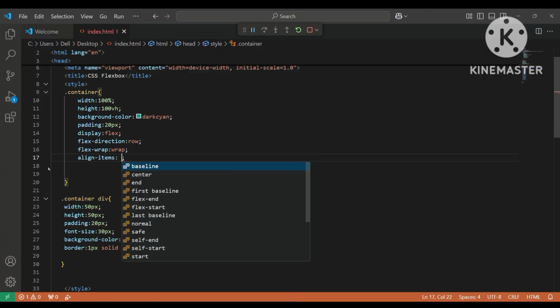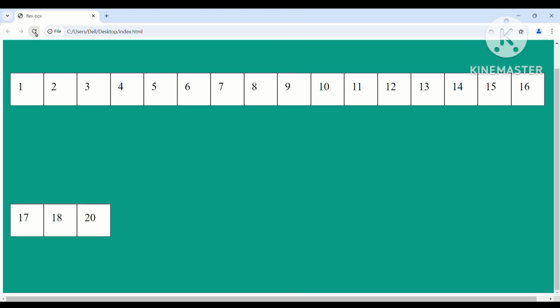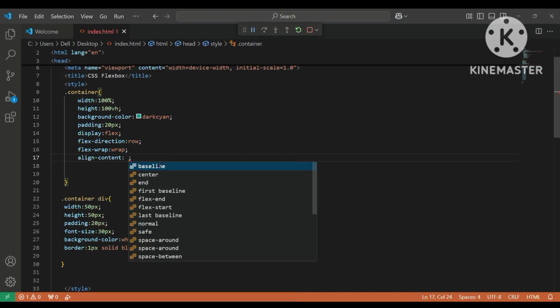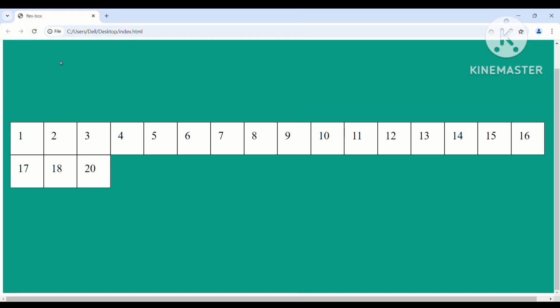So here I have set align items to center. So you see with the align items center, the items are vertically centered in the container. You can also use flex start to align items to the top or flex end to align items to the bottom. Now I have set align content to center. You see with the align content center, the rows of items are centered in the container.